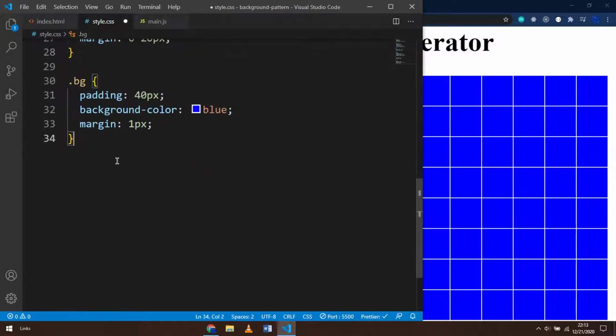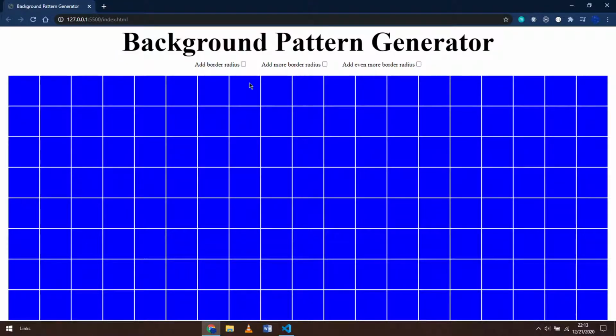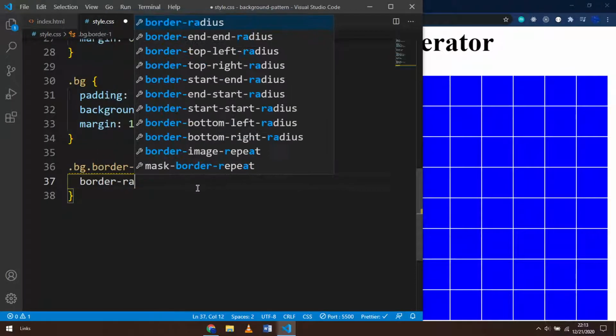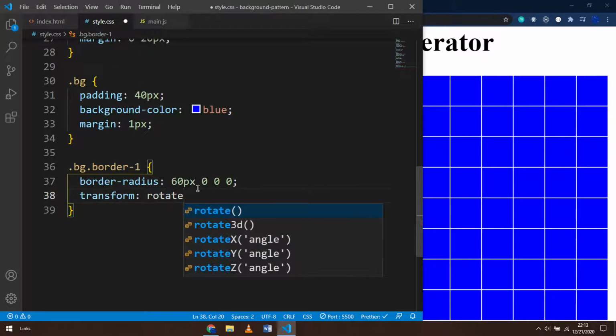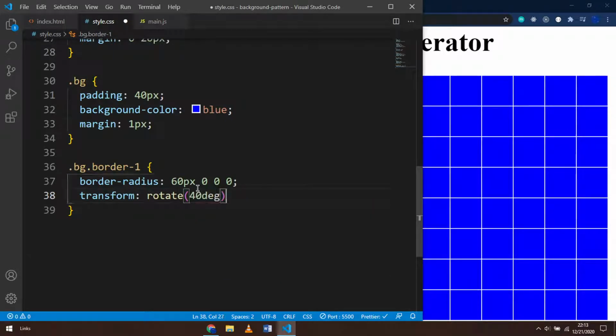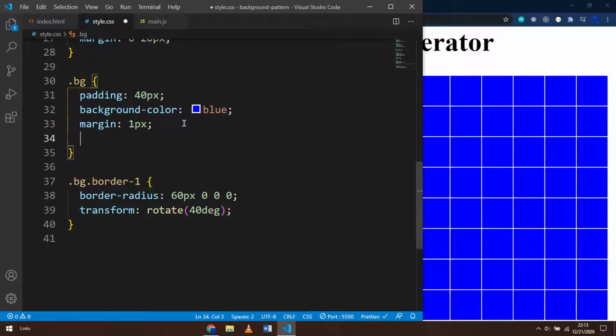Okay, so the first class that we're going to add is called border-1. You can call it whatever you want and add any styles that you want. So when these boxes have a class of border-1, then I want to add a border radius on one side of the box. So I'm going to say let's have a border radius of 60 pixels on the top left, 0 on the top right, 0 on the bottom right, and 0 on the bottom left. And then I'm going to say transform, and I want to rotate it by 40 degrees. And just so that it's smoother, I'm going to add a transition effect here.